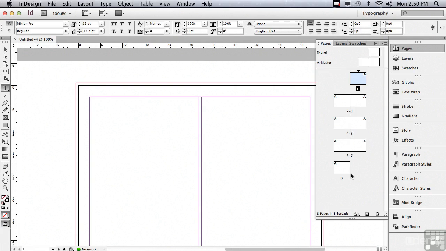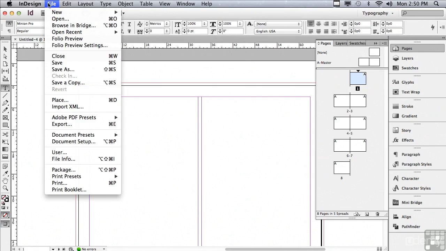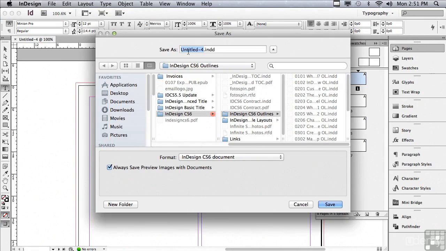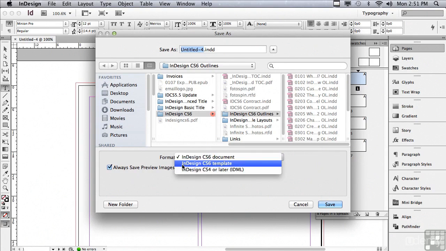Now, how would I save this document? What you would do is go to File, Save As. All I have to do is name the document, and I also have to choose what format I want to save it in. There are 3 choices: InDesign CS6 document, InDesign CS6 template. What is that about? You can save a layout as a template and then use it again and again.